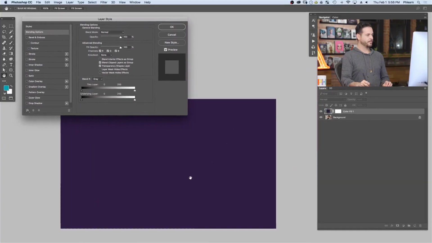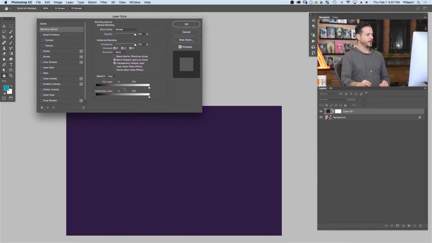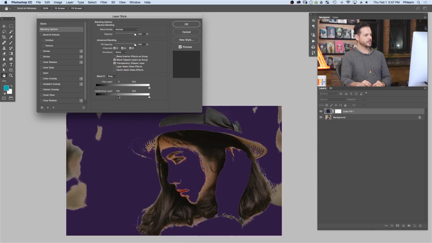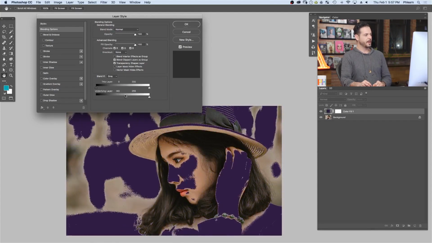So here's how you do it. Here in your layer style, you're going to see on the bottom this area that says blend if. Where it says this layer, we don't really need to worry about that for most applications. Where we're going to work is where it says underlying layer. It's going to blend this purple with everything that's under it, which includes your actual image. Now if I take this slider here and go from the left to the right, you're going to start to see pretty interesting stuff happen.